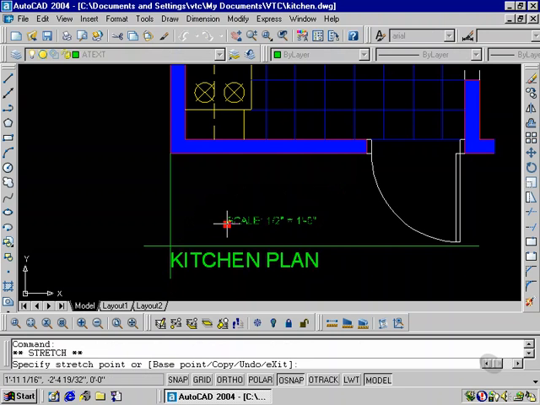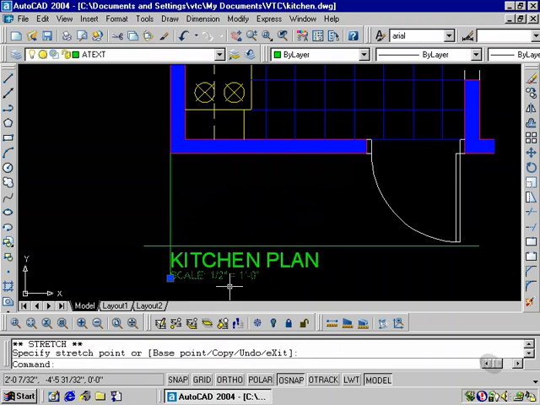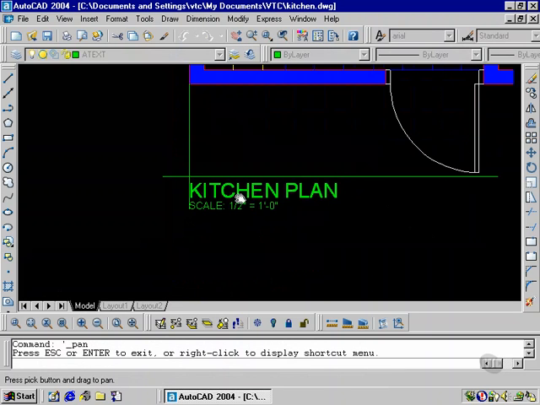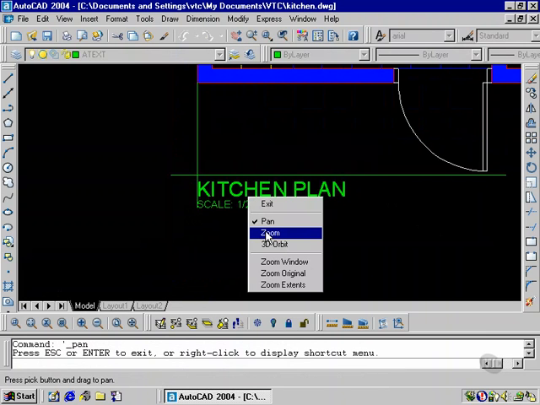Select it, and I understand that the command line is indicating stretch, and that's fine. Remember, I've told you before where stretch and move seem to act in the same way. Now what I'll do is place it at the nearest point here, and then tap the escape key again. And last, pan the drawing here for a moment.